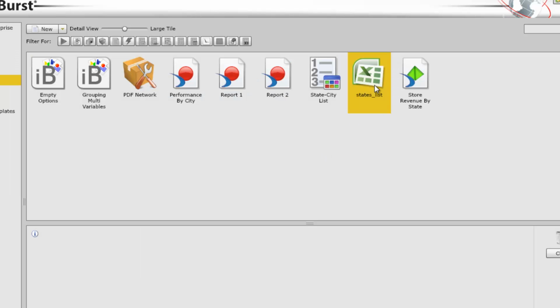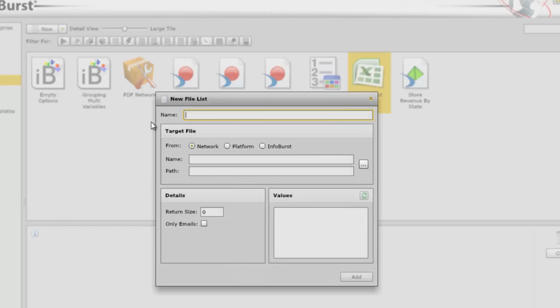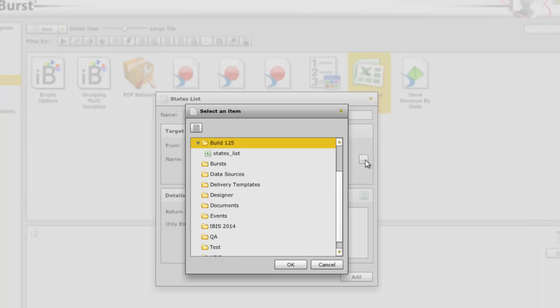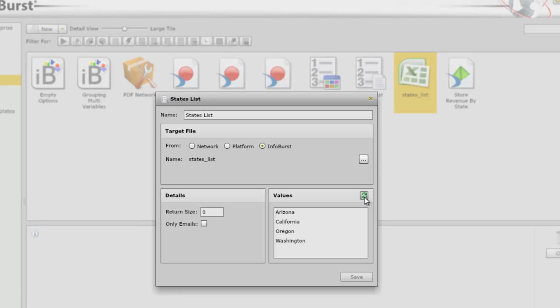Once we have the Excel file, we can then add it to something like a file list or an XDC, an XML data cache. Here we'll create a file list from this Excel file. So New File List, we'll call this States List. I'll select the option InfoBurst to browse for that newly uploaded Excel file. We'll select our file, add the file list, and then we can test it. And from here we can add this file list to a burst and use it to control report bursting.